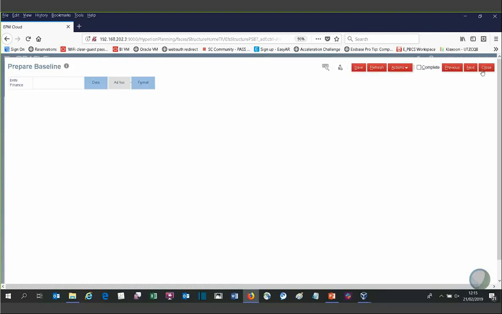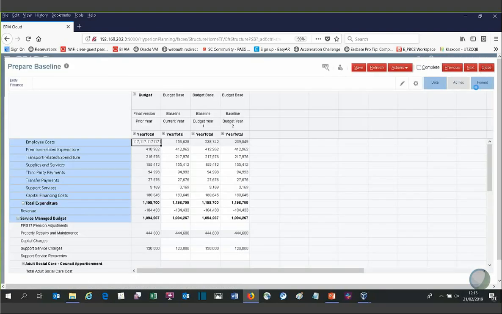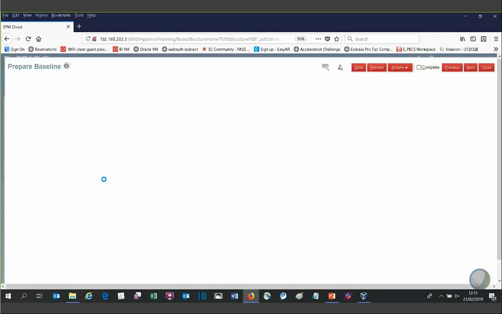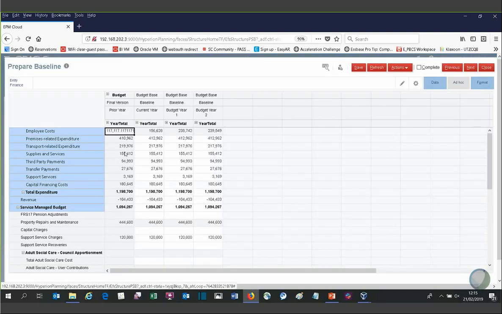And when I did complete that first task, if I just close out of that window and refresh, I can see that that's turned green, and that tells me how I'm doing with my particular task. We focused in on prepare the baseline. That was a really simple form that helps us understand a bit about data entry, which was nice.